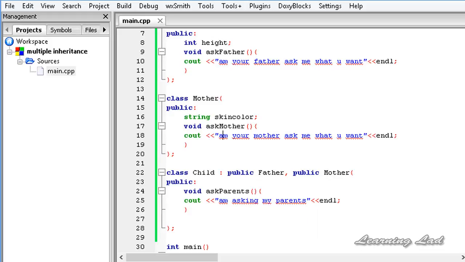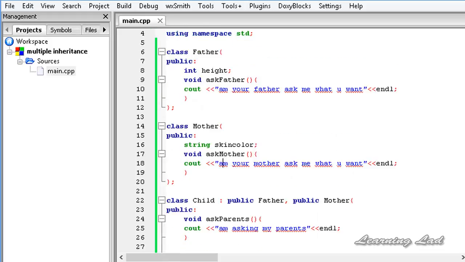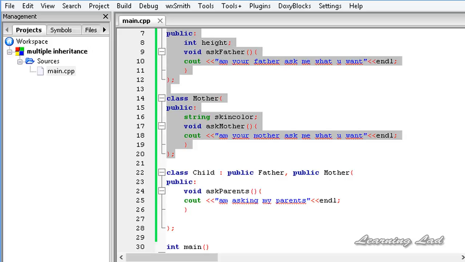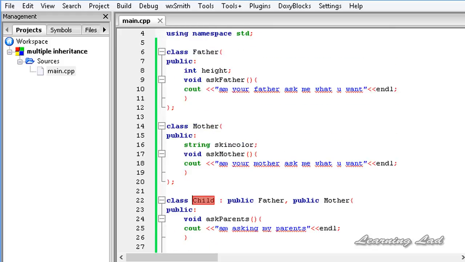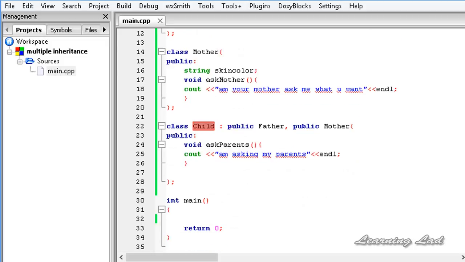Alright, now we have a class called Father and a class called Mother. These two classes are going to act as the base classes, and we have a class Child, which is a derived class, deriving from the Father and the Mother classes. So this is called multiple inheritance, because here we are inheriting from two or more classes.